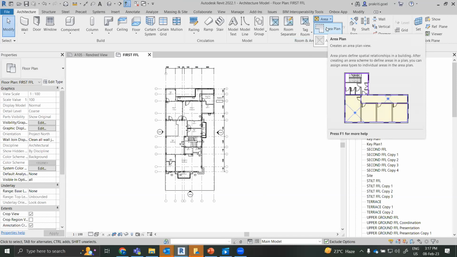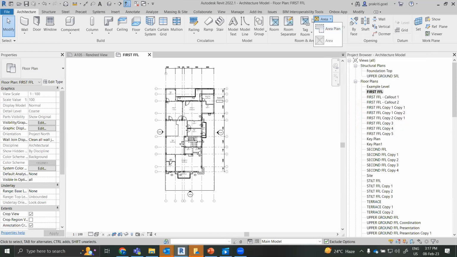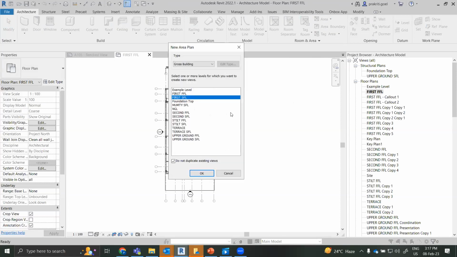The next thing is, once you have provided what type of calculation you will be doing, you just need some area diagrams. Without the area diagrams, you cannot actually calculate the area. You cannot mention where the area is getting calculated from. So area diagrams are equally important, right? So if I go to room and area panel, area plans, right?